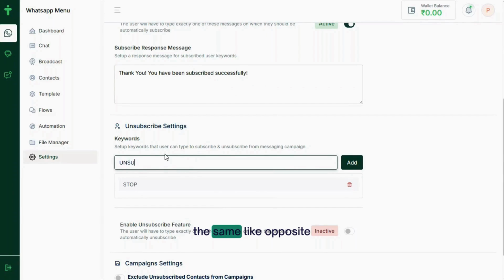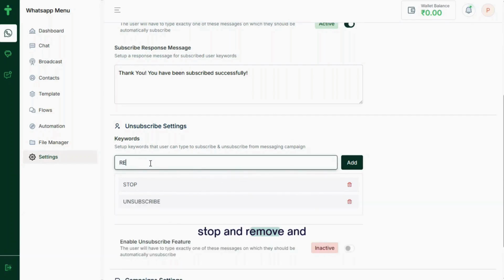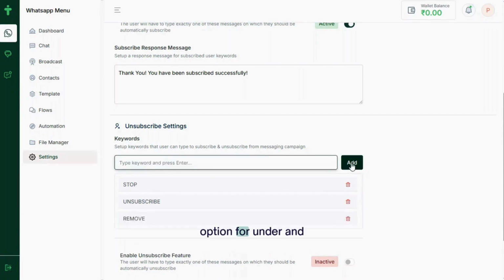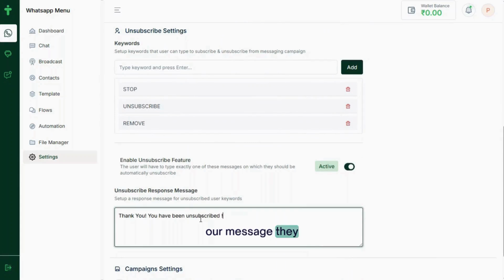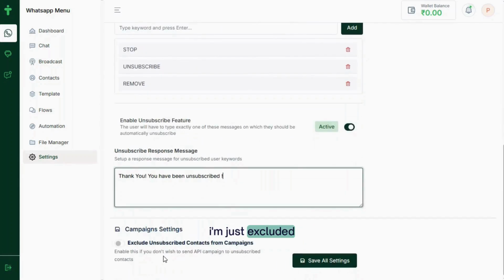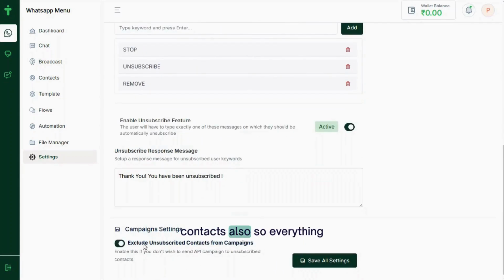I'm giving the opposite words for the subscription settings: unsubscribe, stop, and remove. And I've enabled this option, so once people unsubscribe, they receive the message, and they are excluded from my campaign contacts also. So everything is done. You have to click save settings.